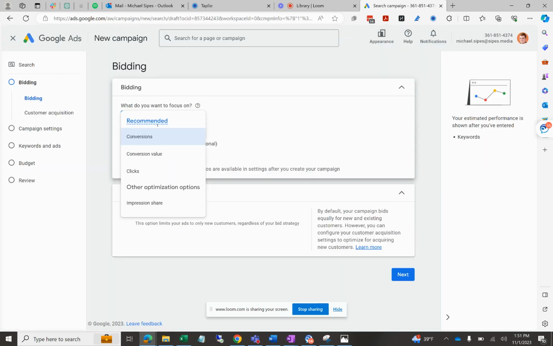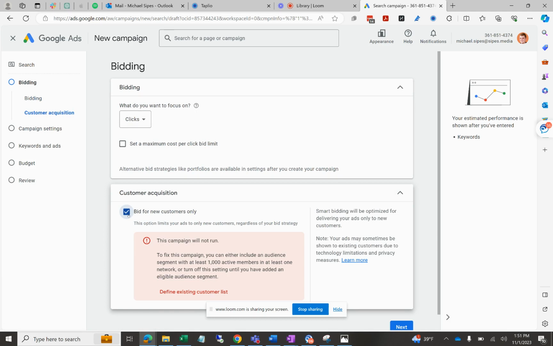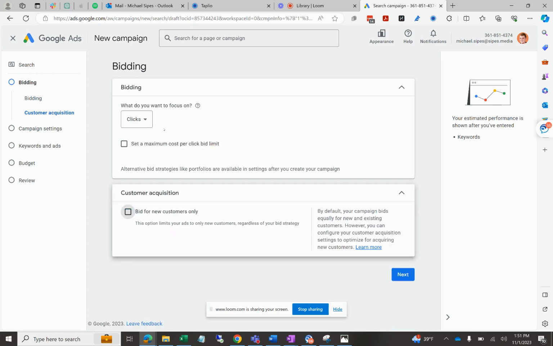No problem. So what do we want to focus on most? Conversions. A good one to actually go after is clicks, because clicks is not actually a bad idea to go after. The next thing is customer acquisition, bid for new customers only. This option allows your ads to only show to new customers regardless of your bid strategy. So this is an interesting thing that Google is starting to do, but basically it's allowing you to only show your ads to new customers. We're going to leave that off for now.